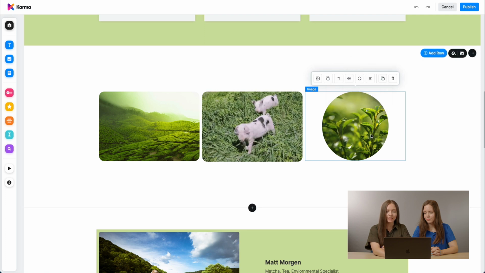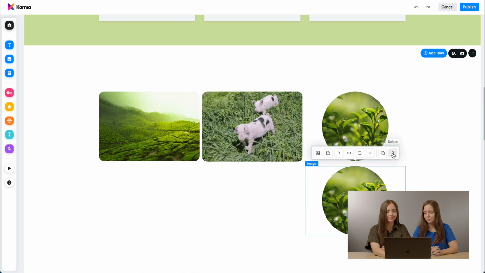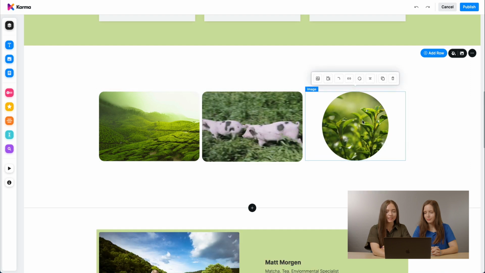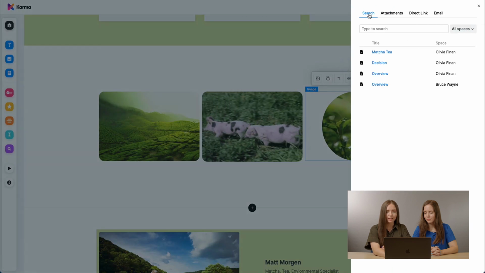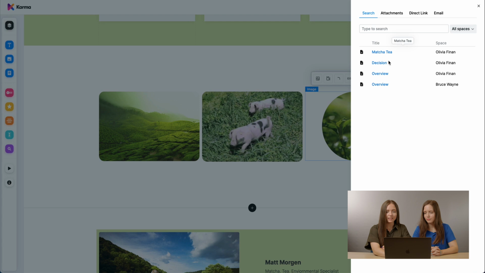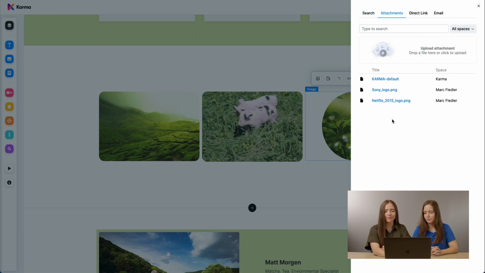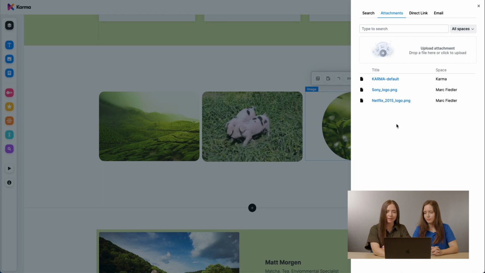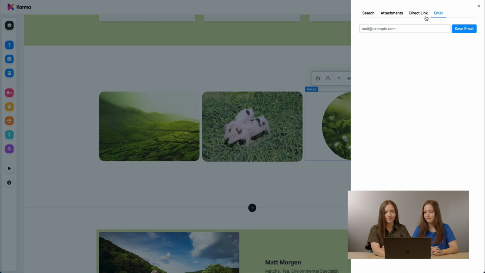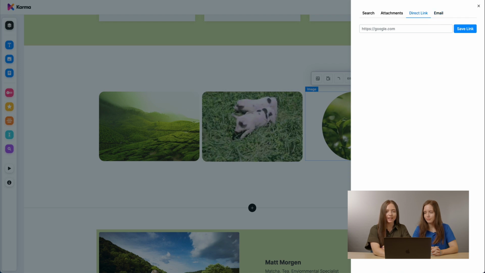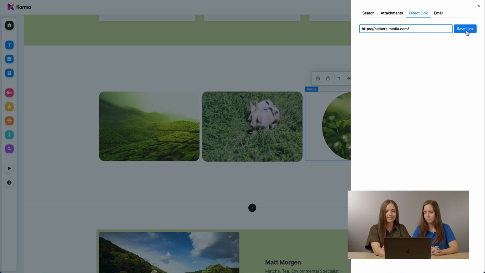Of course, you can duplicate an image, and you can of course delete an image. Lastly, you can also add a link to an image. I can add in a Confluence page. I can add an attachment. So if I have a PNG file or a JPEG, for example, I can add in a direct link as well as an email. So let's go ahead and add in our direct link. I'm going to go ahead and add in our company website and save our link.